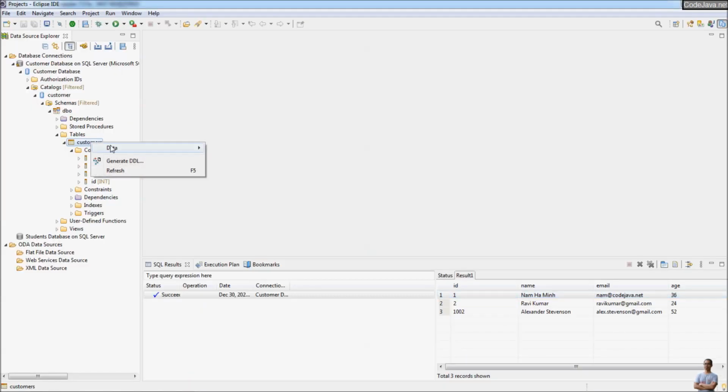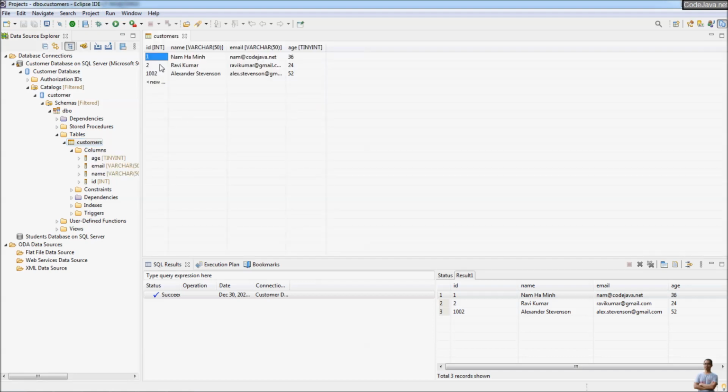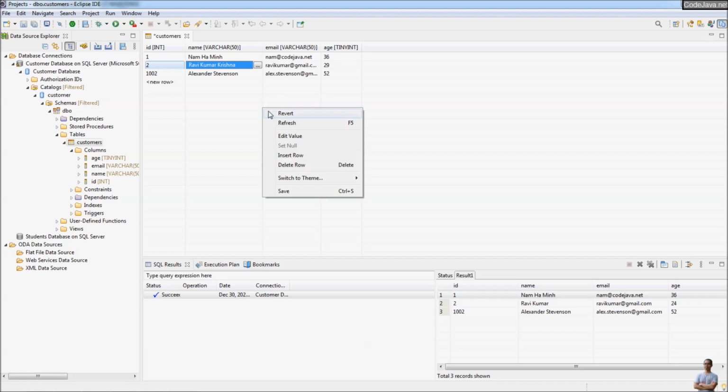So that's the quick way to see the data in the table, Sample Contents. If you want to edit, you can click the Edit menu item here, and you can edit in the table format like this here. For example, I want to update this customer name Ravi Kumar to Krishna S 29, and then you can right click and click Save here to commit the changes to the remote database.